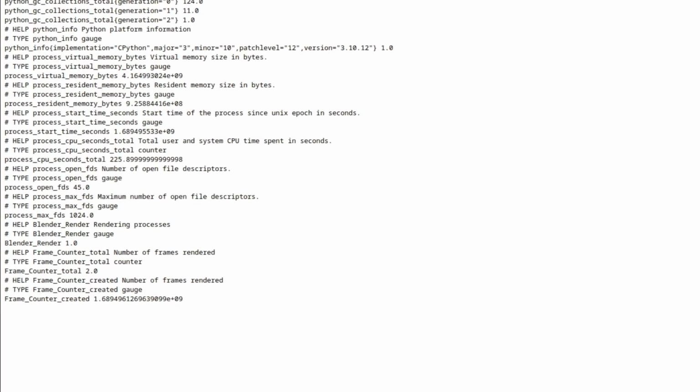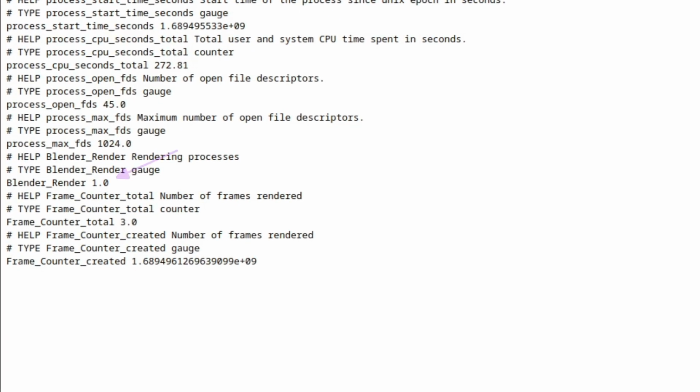As you can see, the most interesting metrics are Blender render, which will be non-zero when Blender is rendering, and frame counter, which will be incremented for every rendered frame. I might add some other metrics in future versions of the add-on, but these are the essential ones. If I go off screen and start a short render and keep refreshing the page, you can see the metric changing.